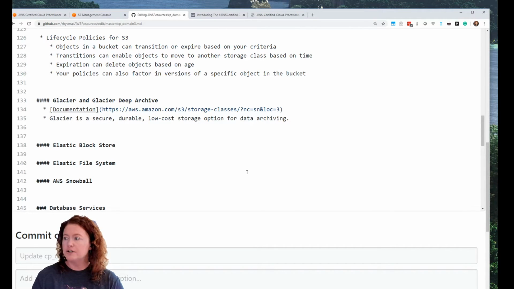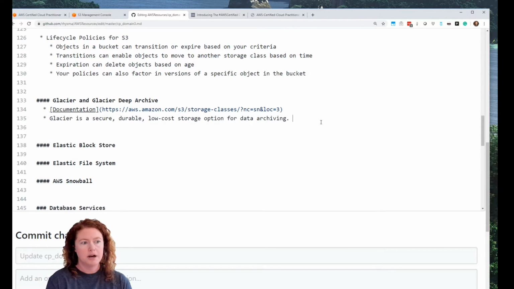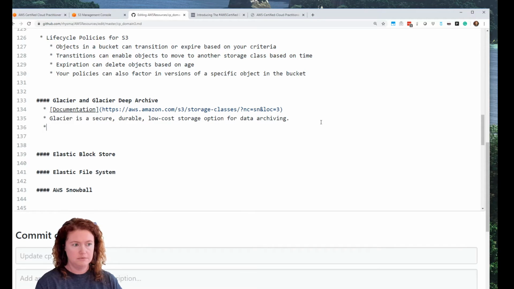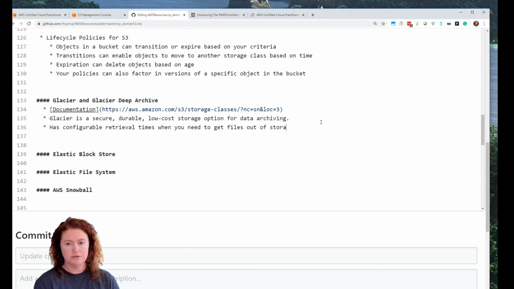There are three different retrieval options. If you do have something in Glacier and you decide that you need to pull it back out, there are ways that you can do that. It has configurable retrieval times when you need to get files out of storage.